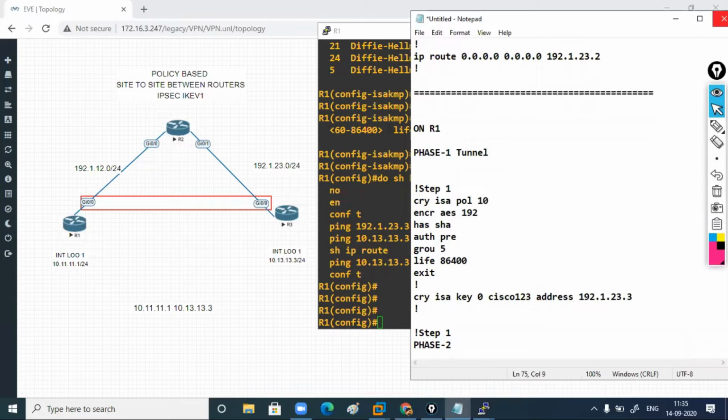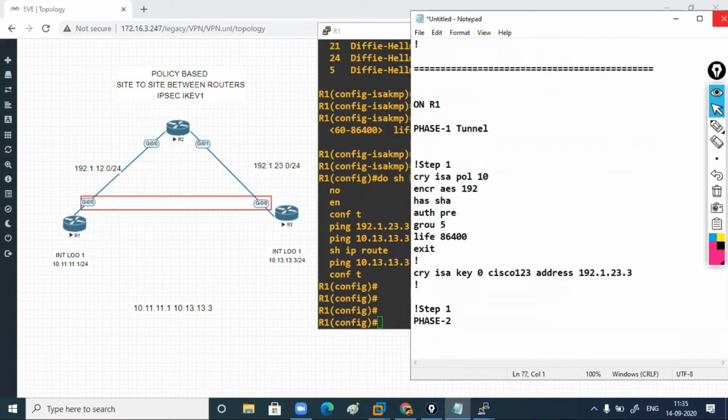Now guys, you remember in IPsec, I told you in IKEv1, what's the term given for phase 1 in IKEv1? In IKEv1, phase 1 is known as, what is the term given for the IKEv1 phase 1? It's a key exchange.